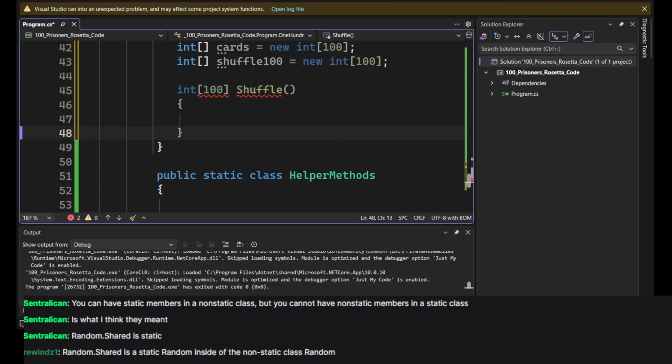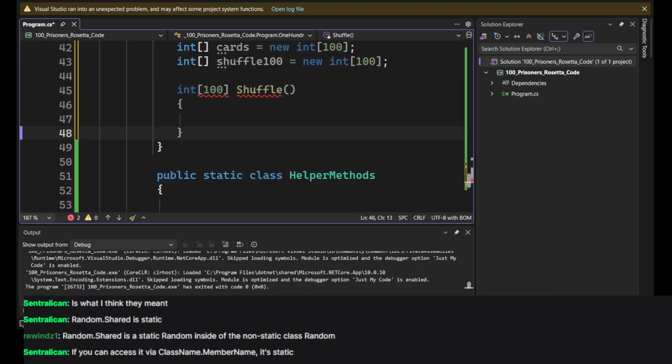Rewinds ett says Random.Shared is a static Random inside of the non-static class Random. Centralikan says if you can access it via class name, member name, then it's static. Random.Shared is an object, but yet it's still static. Is that normal? How does that even happen? If it's type Random, how did it ever become static? Why is it static? I thought objects were always not static. I also had this idea in my head that if it's an object, then it can never be static, because static means you're not an object.